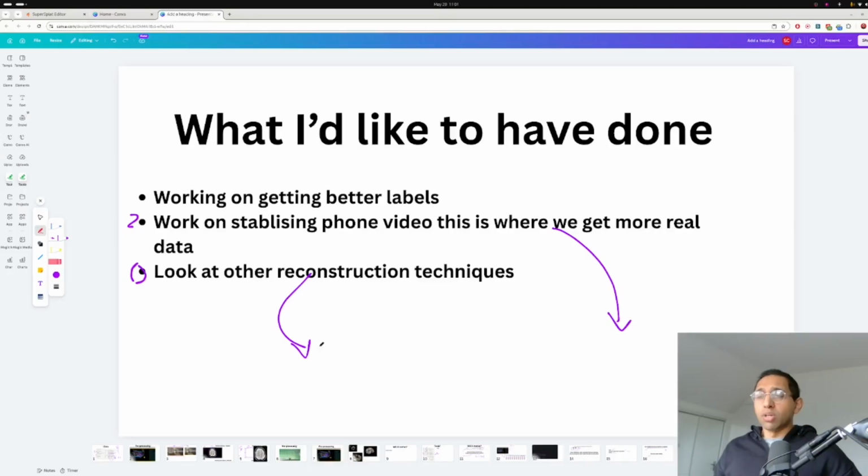So that's what I'd like to do more on in this project, if I was doing it. And then better labels, that feels more like a nice to have, neat kind of thing to do. I'd say these two were the more important things I would have done with more time, obviously.